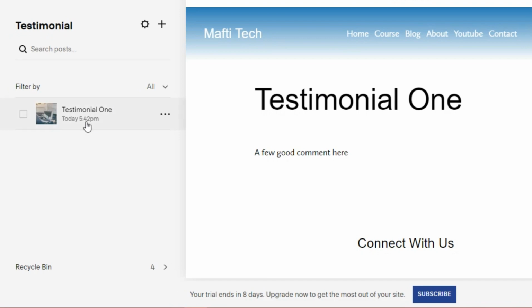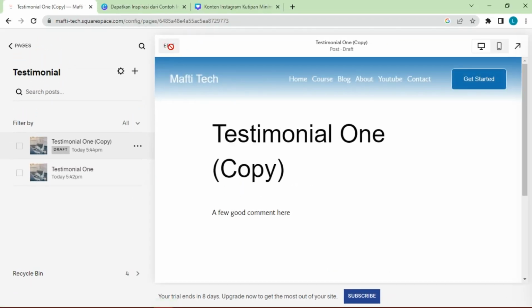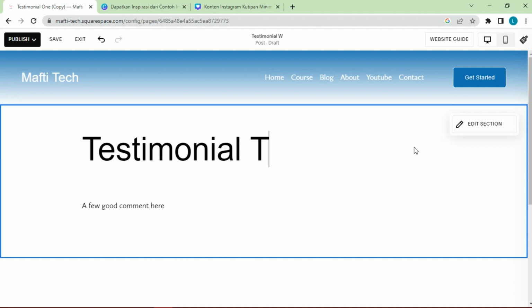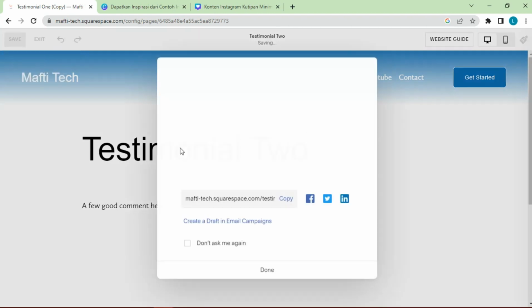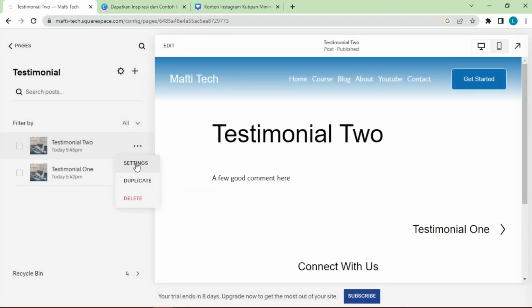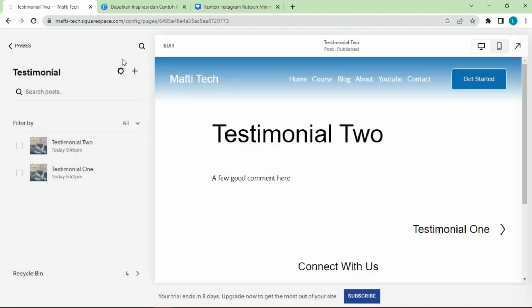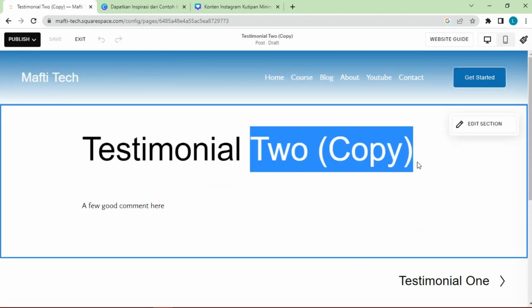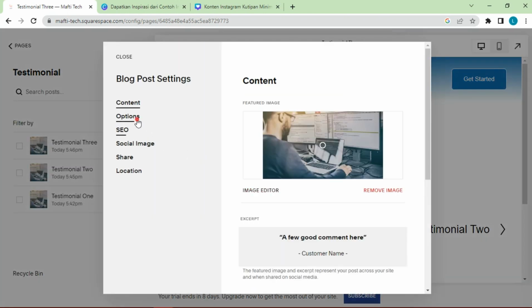After that, we can duplicate the testimonial one post. Click Duplicate. Edit the duplicate results. Change the testimonial title. Don't forget to publish the post. In addition, we can also change categories in posts by adding or removing categories. Then we can duplicate the post again. Follow the same steps as before. You can duplicate as much as you want, according to the number of testimonials from your clients.